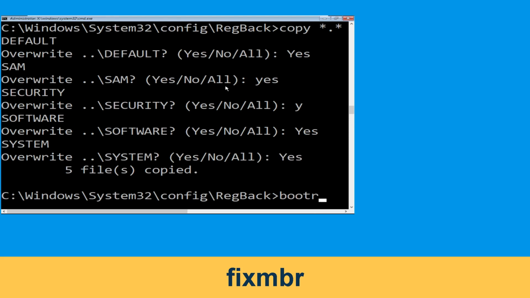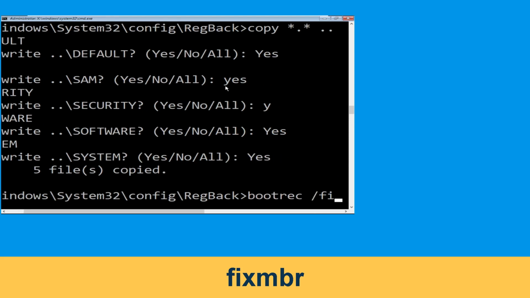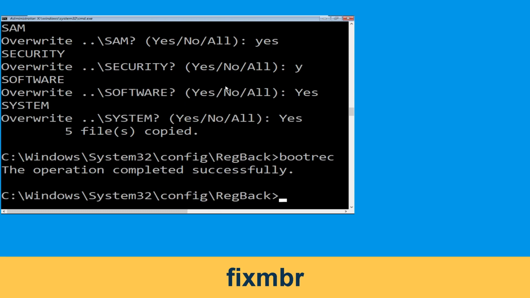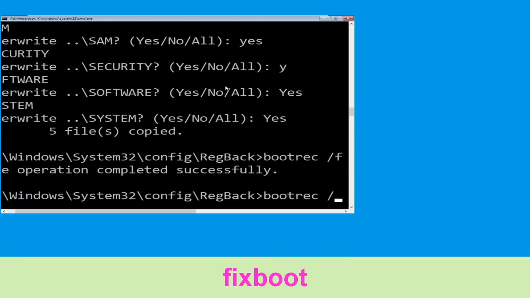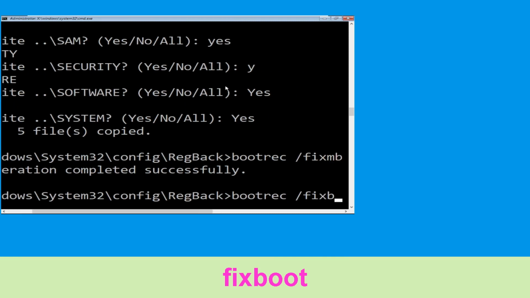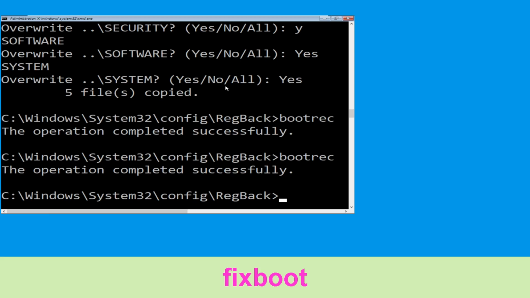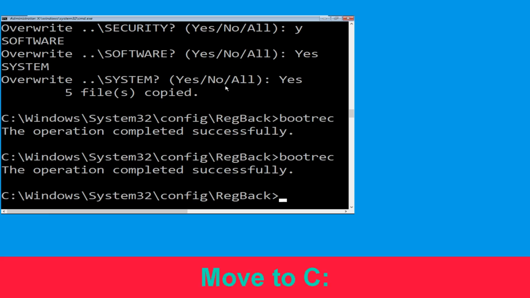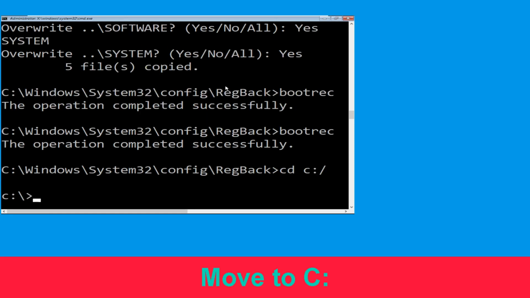Now type bootrec space /fixmbr and hit enter to execute the command. Now type bootrec space /fixboot and hit enter to execute. Now execute this command. cd space C:/.